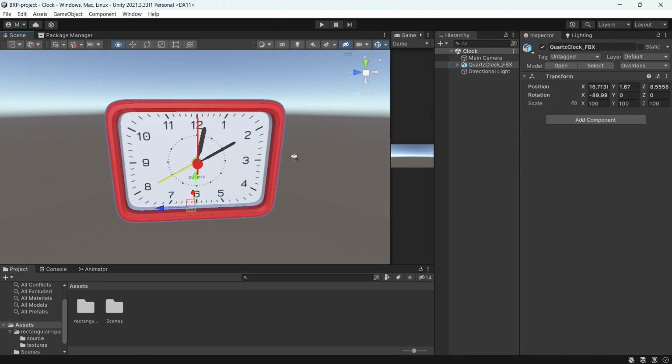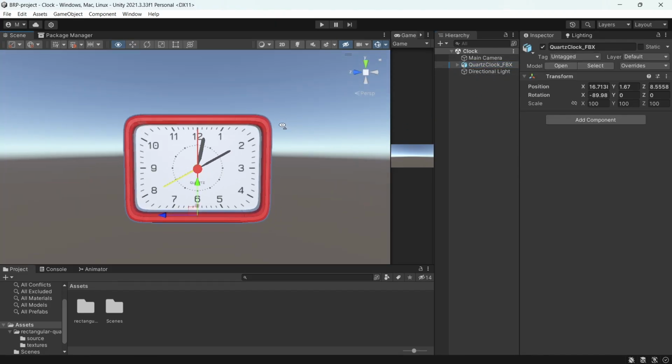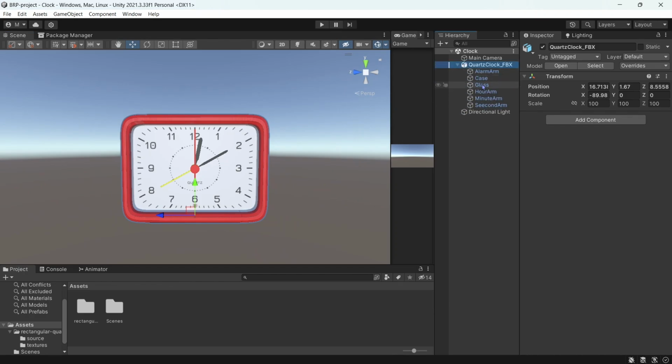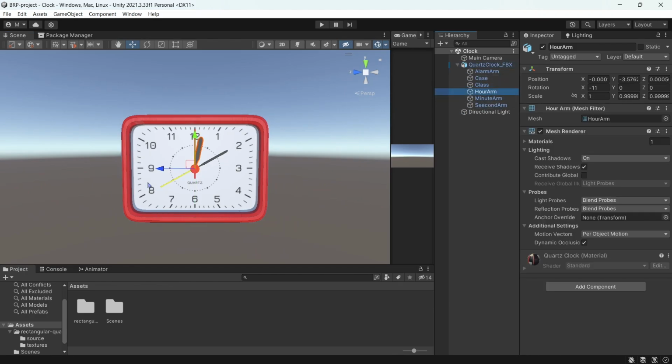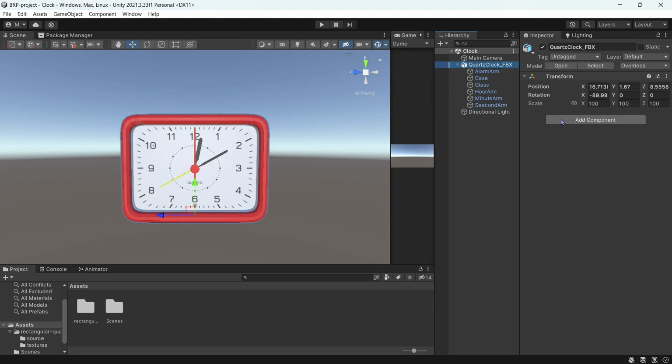So let's get started. I've imported the clock to the scene, and it's important that any model you download from the internet should have an hour arm, minute arm, and second arm to rotate them in a way that the clock works. And now we create a script for the clock, name it Clock, and reopen it.